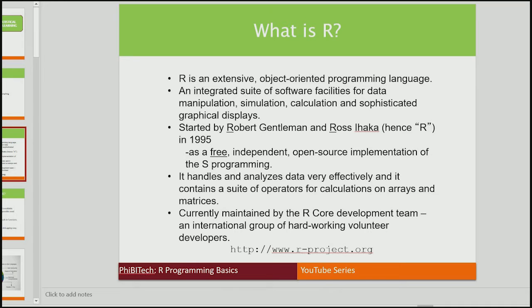Then an integrated suite of software facilities for data manipulation, simulation, calculation, and sophisticated graphical display. Exactly what I just said.